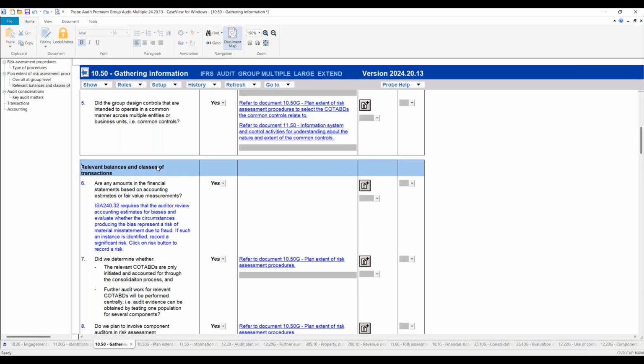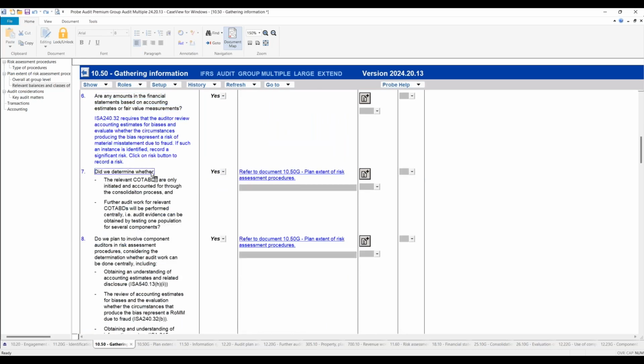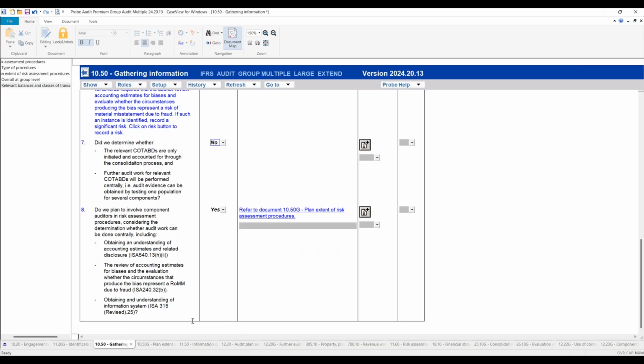Then we get the questions about relevant balances and classes of transactions. There's a question about accounting estimates that I said to you there's a special thing about, so just note that. And then again, guidance to say, did we determine whether the relevant classes of transactions and account balances are only initiated and accounted for through a consolidation process, and further audit work will be performed? So in other words, have we determined one of these two items on 1050G? Because if we say yes, then we are going to have the rest of the questions. So you can see that if I say no here, the rest of the questions actually disappear. I have no questions here at the bottom.